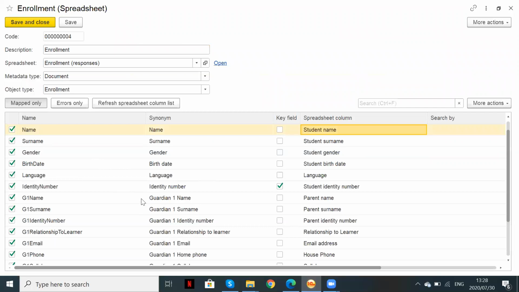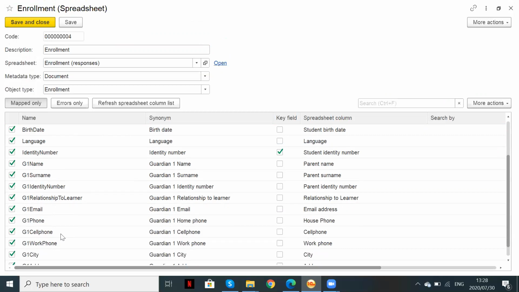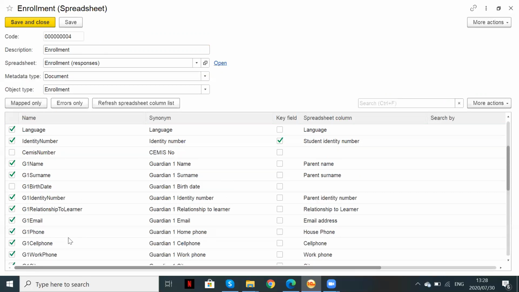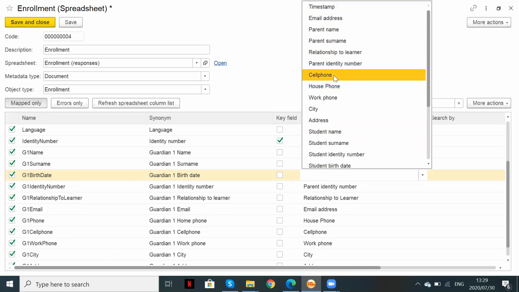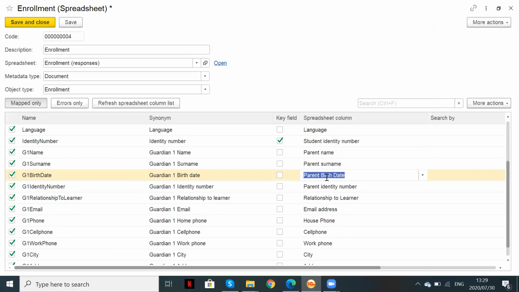So now remember the new column that we uploaded? That was Guardian 1, which is the parent, birth date. We don't have it here because we have this option ticked, mapped only. So we will unmap that, click it, and you can see other fields in the system. Now I will select Guardian 1, birth date. I ticked on it, and then I'll just get rid of the other ones that are not ticked. I'll click here again. And now if I double click on where it says spreadsheet column, I have all the columns of my spreadsheet here. And I will select the one I want to map it with.